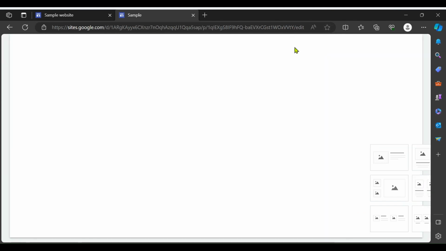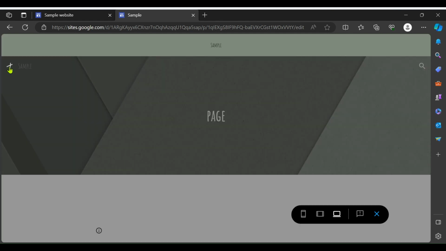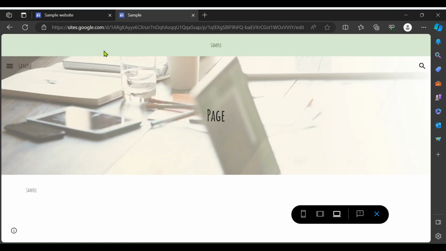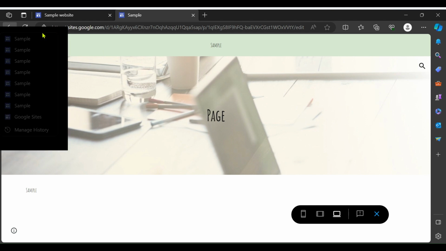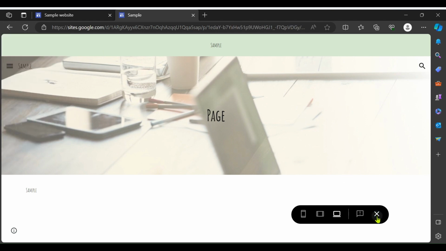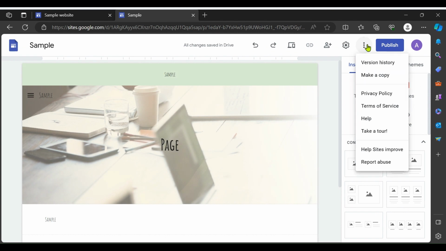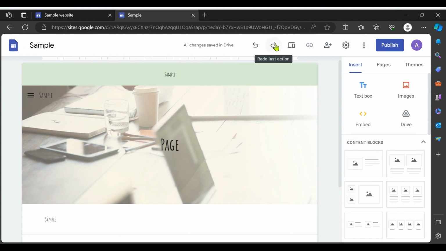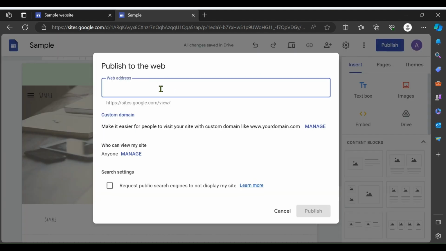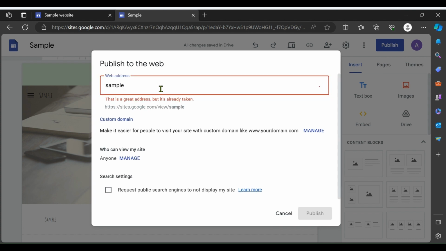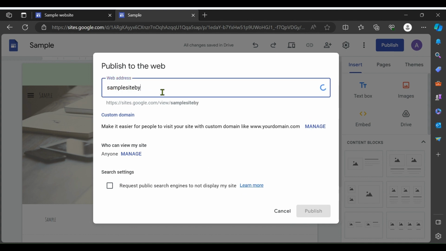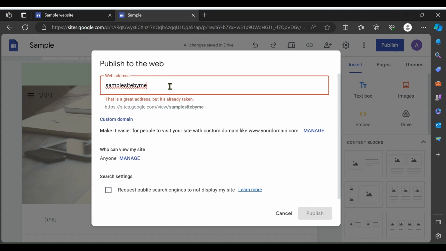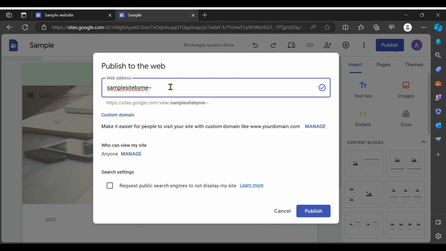Now you can preview your site using this. To exit out of preview, you can click X. And last but not least, you can do undo and redo. To publish your site, you can just put in a web address such as sample site. Yeah, it needs to be a unique name.